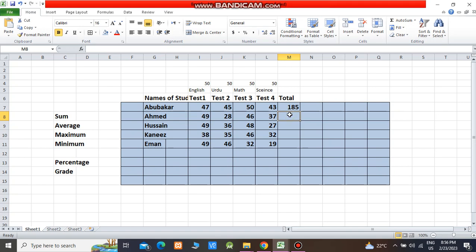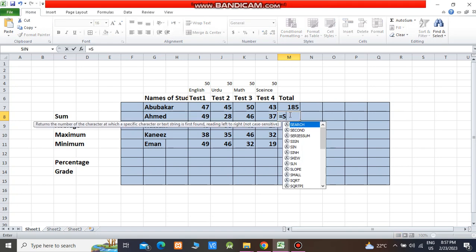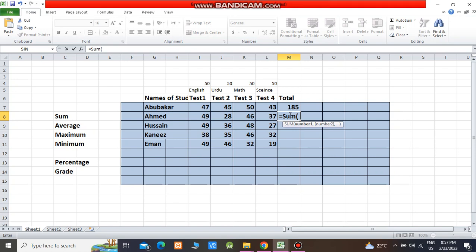So repeating the formula, Areen, can you please tell me what is the formula of total or sum? Yes, the formula of total and sum is equal. Then type SUM, open the parenthesis and click on the first test marks, then type colon, and then click on the last test of marks, then close the parenthesis. Then press enter button. Here we can see the total obtained marks of Ahmed is 160.